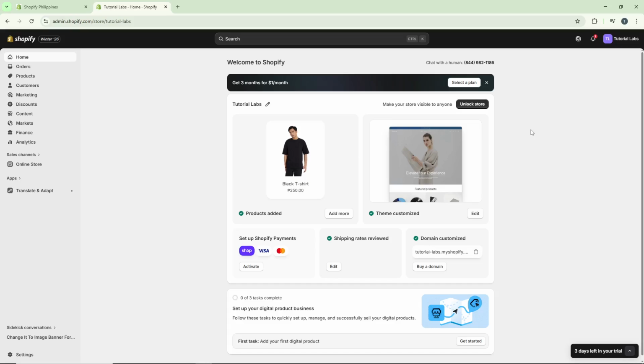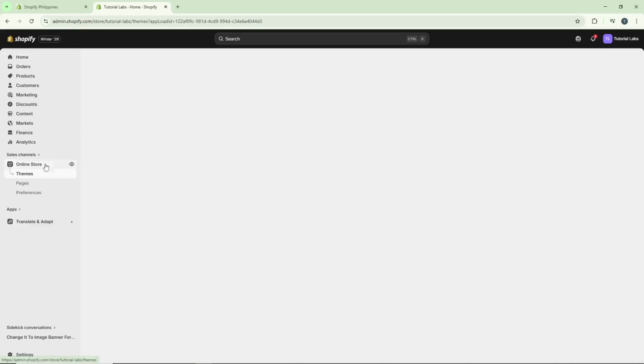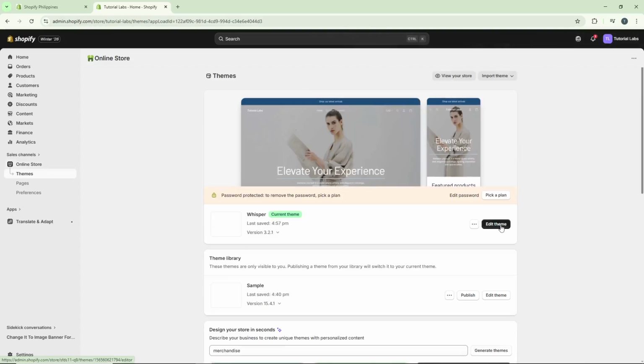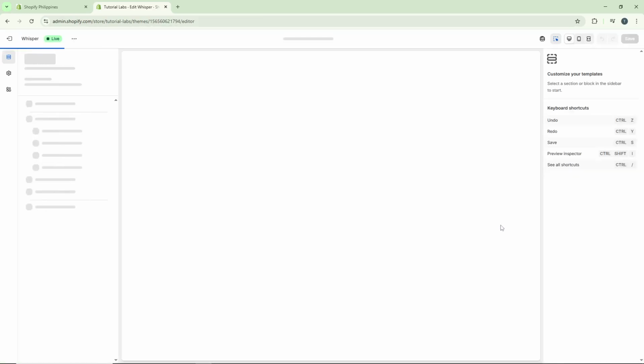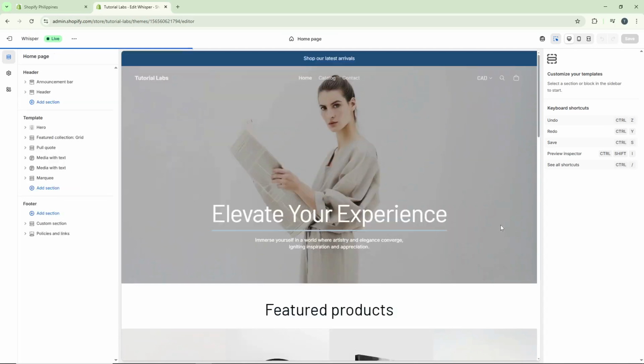Once you're on the homepage, look to the left side navigation panel. Here, you'll see various options for managing your store. Click on Online Store, which will expand to show more options. From there, click on Edit Theme. This action will open up the theme editor where you can make visual changes to your store's design and layout.